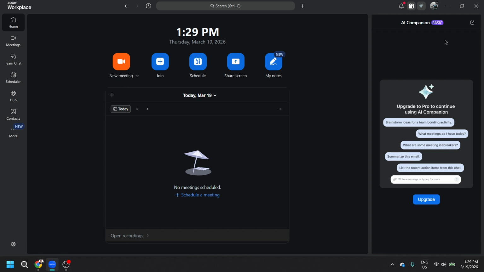That's the full flow. Open your profile, go to Help, choose Report a Problem, provide a clear description, and submit. The clearer your report, the faster Zoom can help.